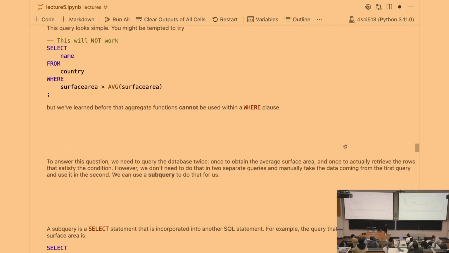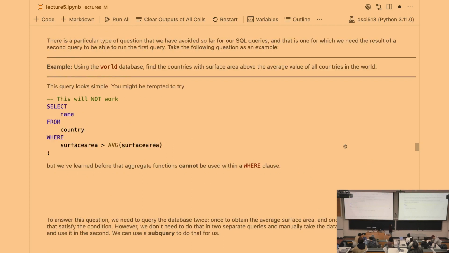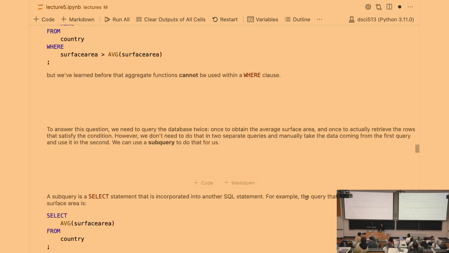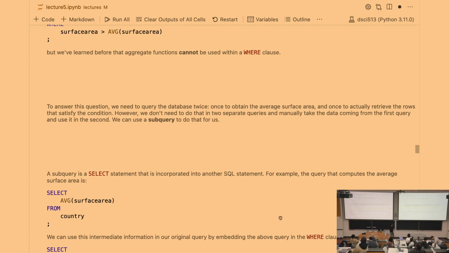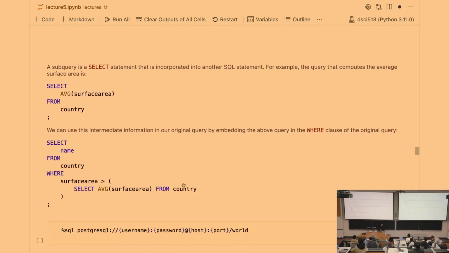We need to use a structure called a subquery, meaning a query within another query. If only we had a way to compute the average surface area somehow and then plug it into this query, then it would have worked, right? So a subquery does exactly that. In one of the labs, I asked you to compute some value in a query and then manually take that value and put it into another query. Here, you no longer need to do that.